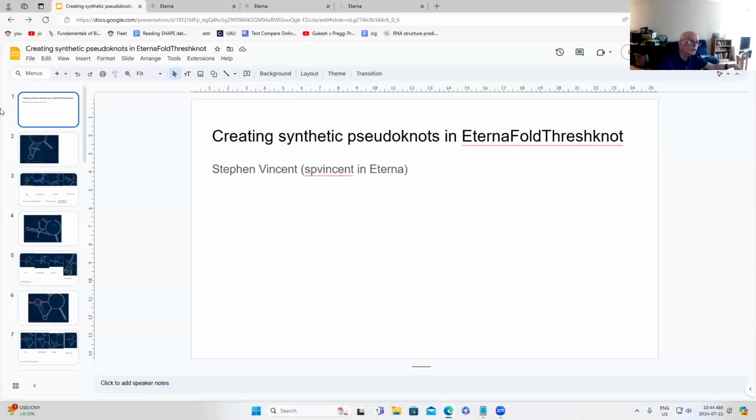Okay, I'm going to just, as the title suggests, talk about creating synthetic pseudoknots in Eterna. I've had a lot of fun playing around and creating things that may or may not exist in nature. But first of all, I'm going to show a few structures that were successful.